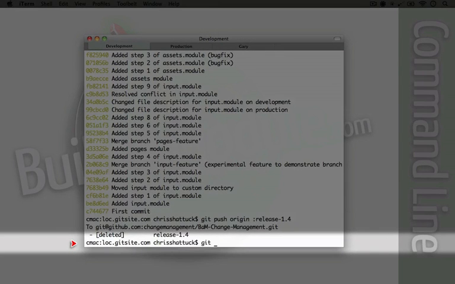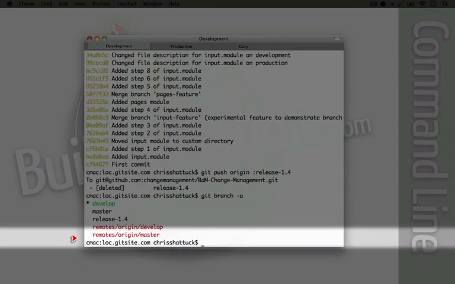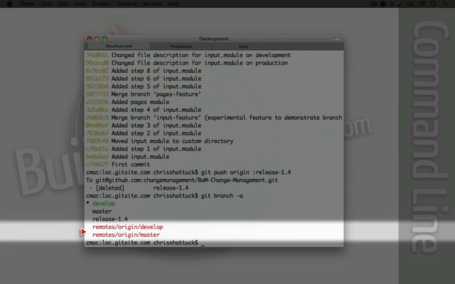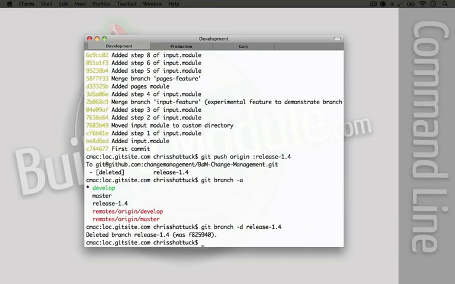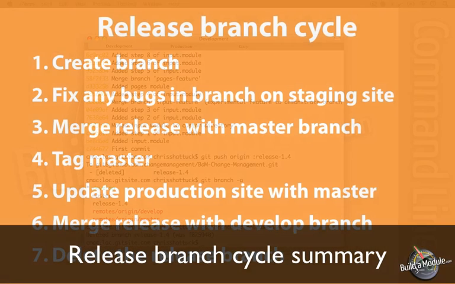So now if we take a look at our branches with git branch -a, we'll see that we don't have our release branch on the remotes. So now we just need to delete it locally, which we've done before with git branch -d, and then the name release 1.4. Okay, so we went through the entire process.